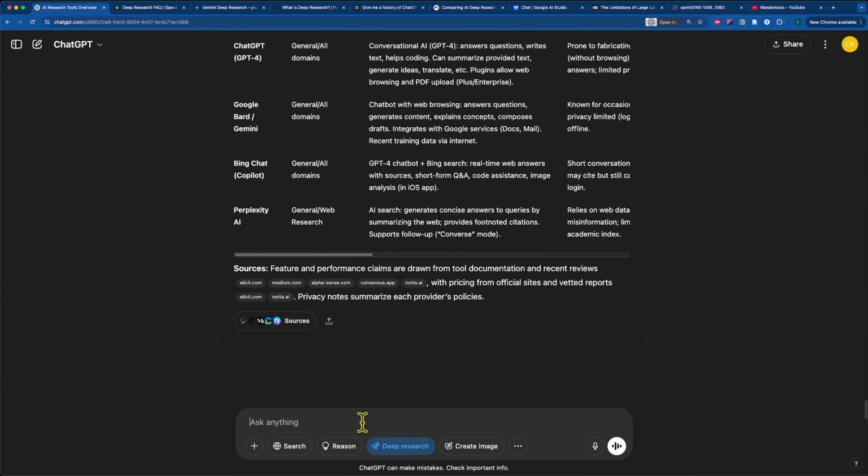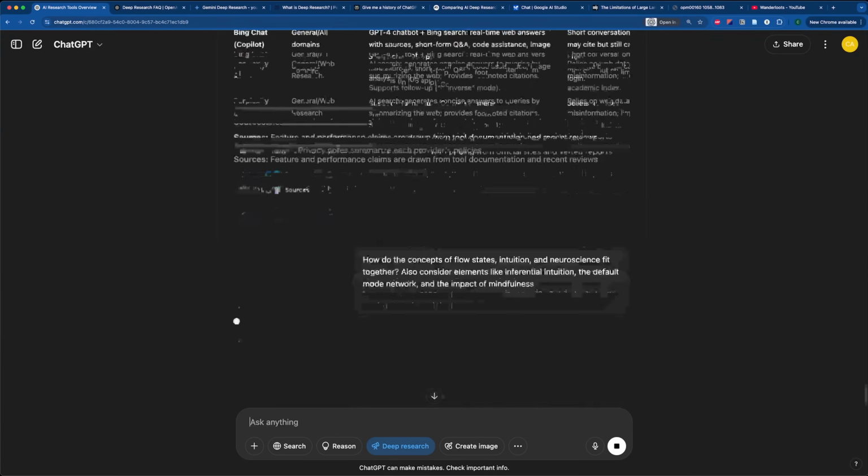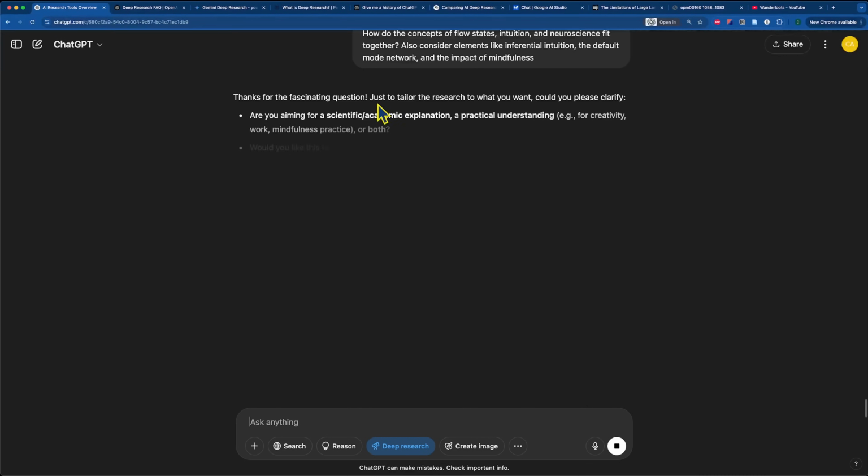So let's toggle deep research on and say, how do the concepts of flow states, intuition, and neuroscience fit together? Also consider elements like inferential intuition, the default mode network, and the impact of mindfulness. So I toggled on deep research, click go, and it's going to tailor the research again.